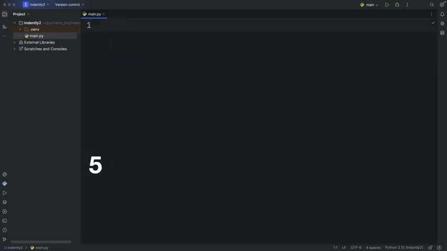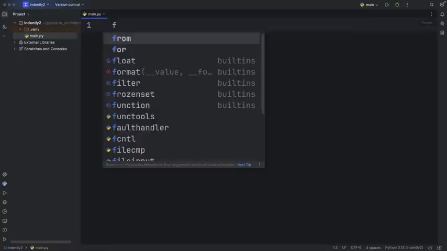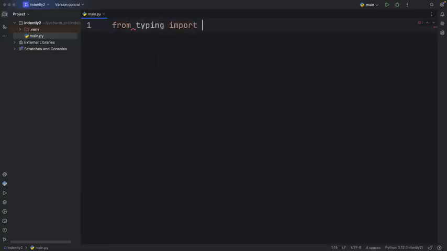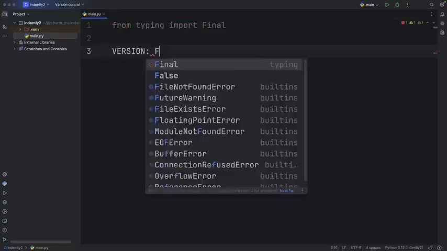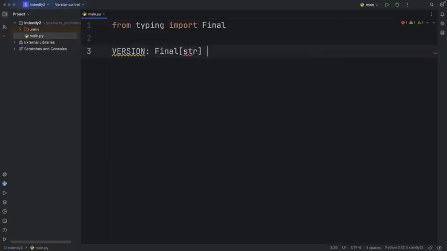Moving on, constants. In Python, we don't really have any way of creating constants, but you can use type annotations along with the caps lock naming convention to show that it is a constant. For example, if we were to import from typing the Final type, we can now tell Python using type annotations that we are creating a constant. For example, we might have a VERSION number of type Final of type string, and that's going to equal 1.0.12. And that would be the correct way to define a constant.